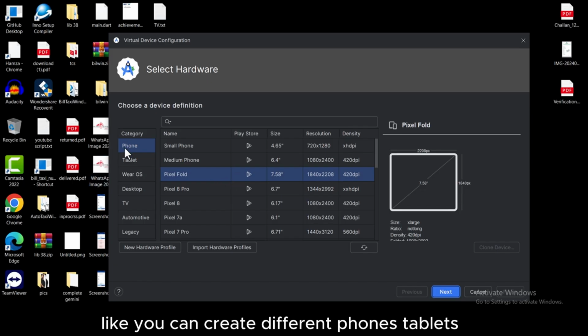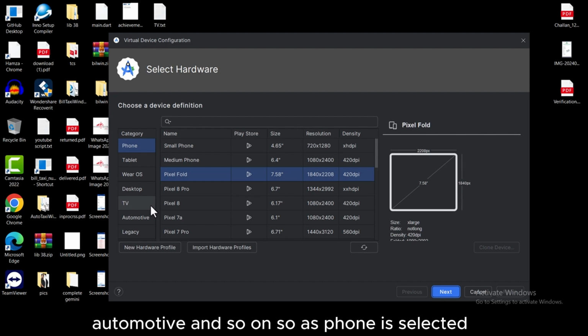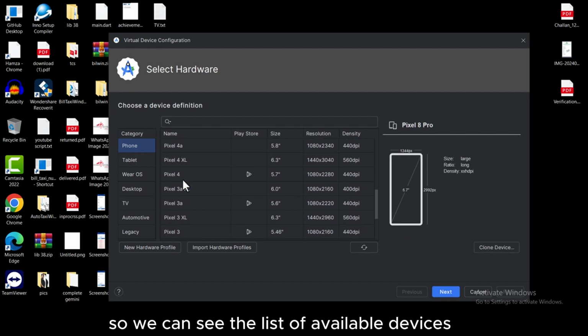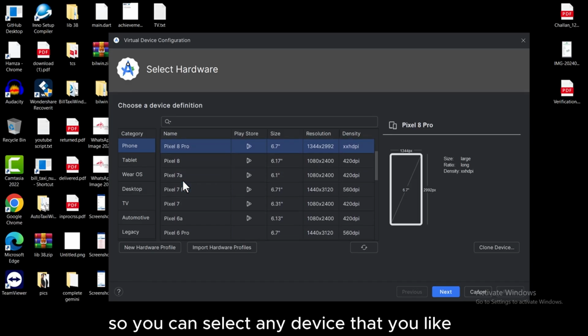Like you can create different phones, tablets, Wear OS, desktop, TV, automotive and so on. So as phone is selected, we can see the list of available devices. So you can select any device that you like.